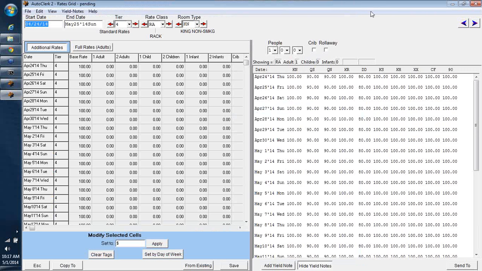Now, what you're going to see here is, over on the left side of the screen is your rate grid. The right side of the screen shows you your work in progress as we're coming through and working within a rate grid. So I have some pretty standard rates loaded here for my rack rate on my standard tier.